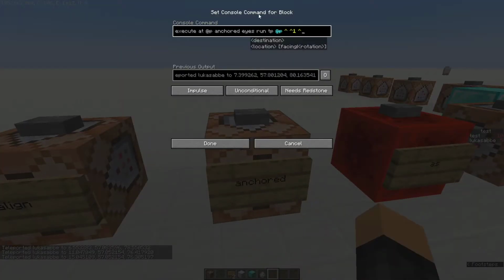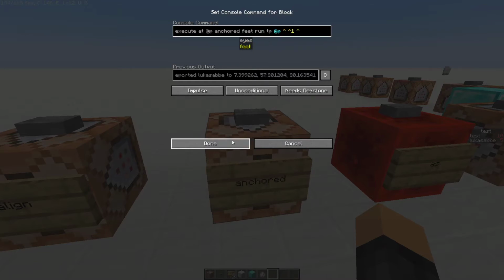And anchored is basically if you want to change the anchored point where these commands start from. And this is basically if you want it to check from the feet or if you want to check it from the eyes.